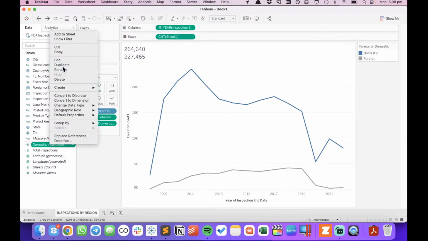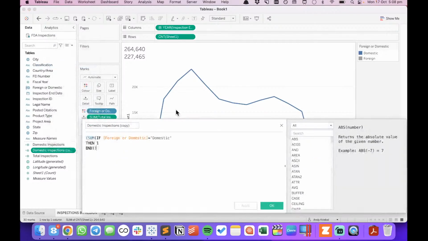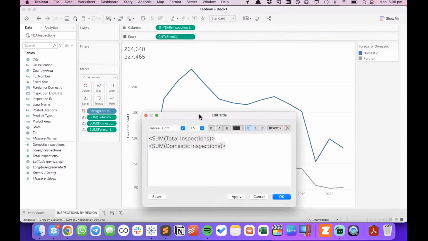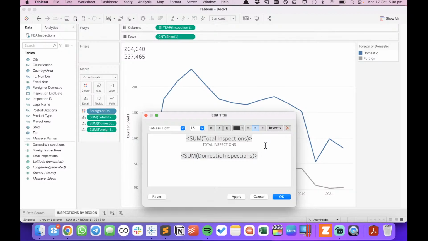And then I'm going to duplicate this field. And let's call this one foreign inspections. And let's make this foreign. Okay, so let's put that onto detail. And now what I'm thinking is let's just center all of these. I could call this one total inspections. And let's maybe make that 10 point. And then I wonder how I can do this. I was going to try to do it all on one sheet, but I don't think that's going to work.